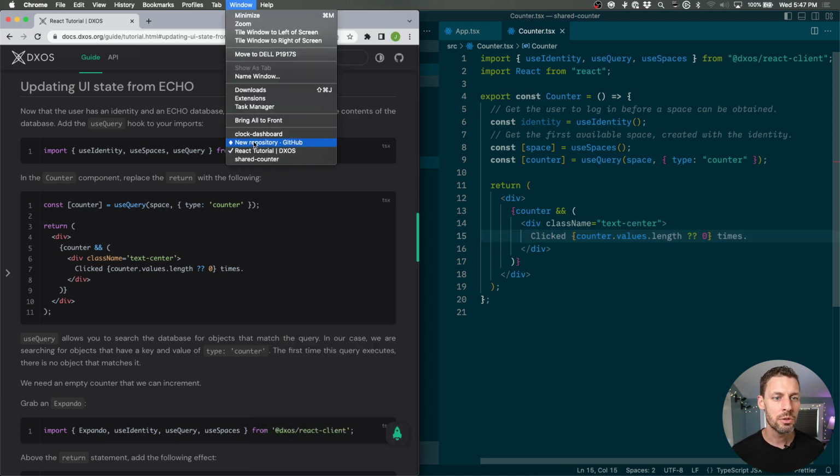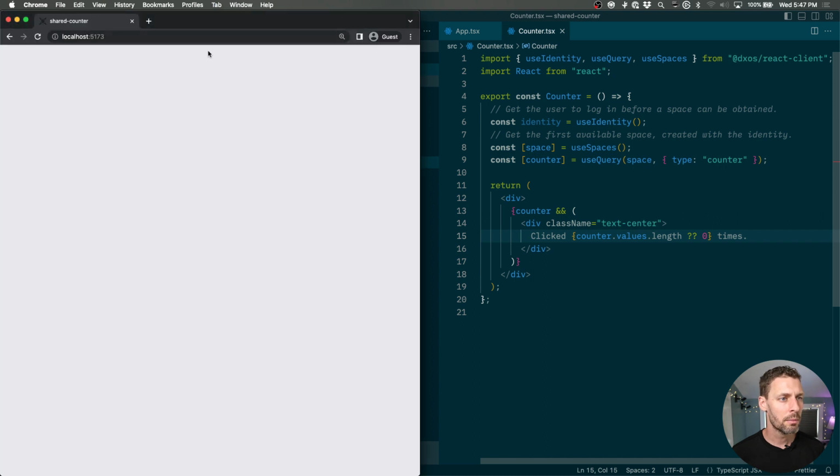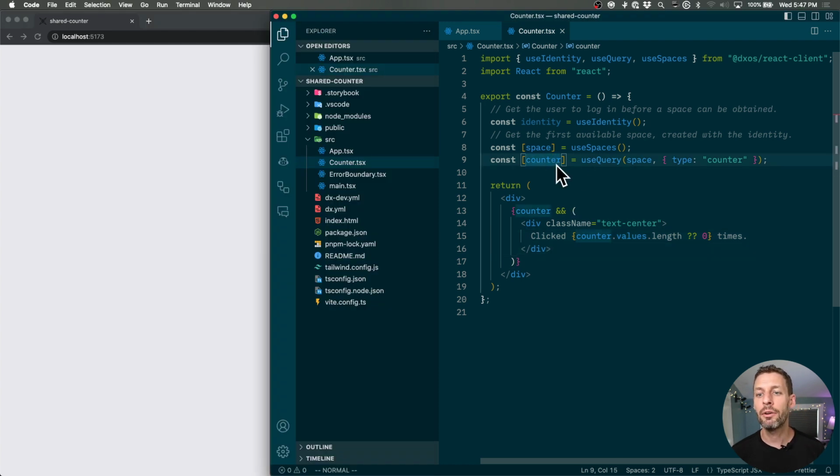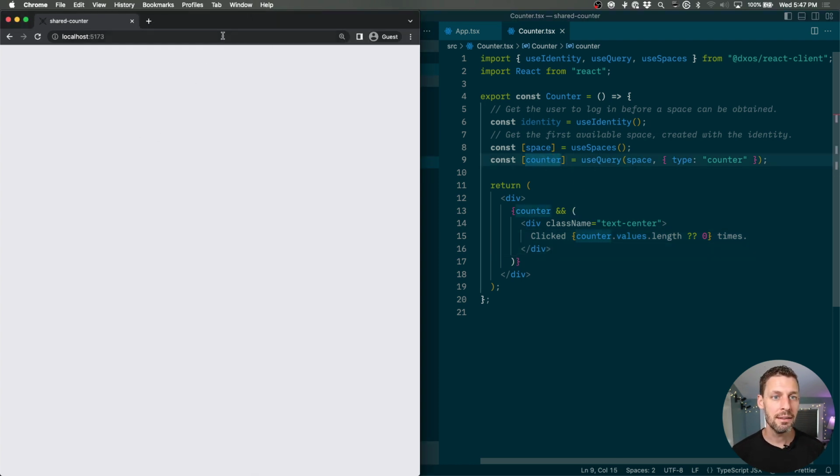So let's go over to our guest profile, hit refresh, and we should see nothing. Nothing is expected because our Echo database contains nothing. We don't actually have anything in it yet. And I would show you the dev tools in a little bit where you can actually inspect the contents of the database.